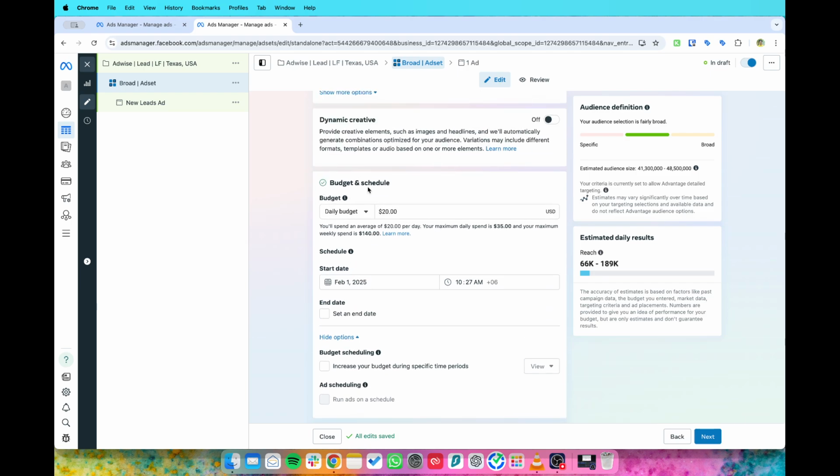Now come the budget and schedule. Since we did not select budget from the campaign level, we have this option here. If we selected campaign level budget, this option will not be available for us. So we said our daily budget is $100. And we're going to have 2 ad sets. And for this one, we're going to use $50.